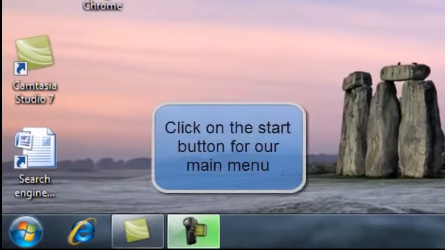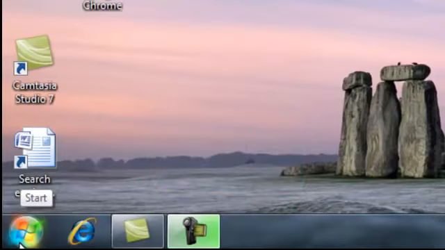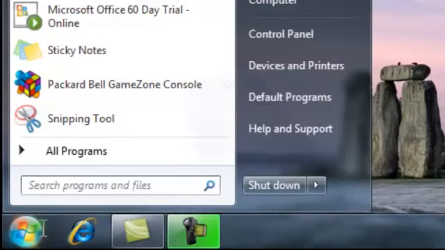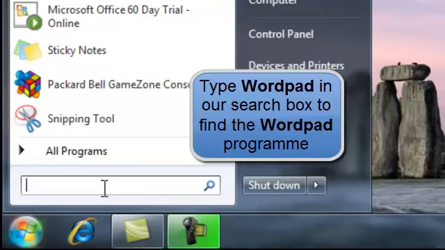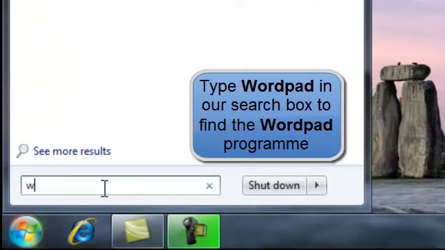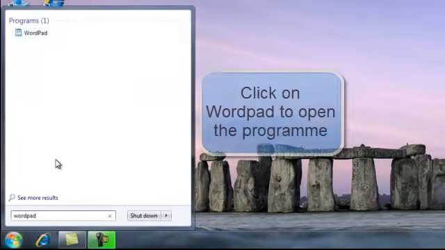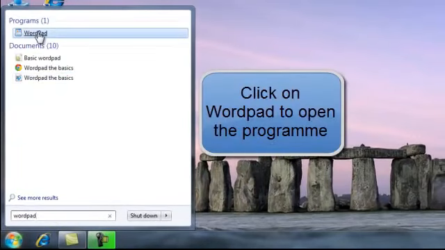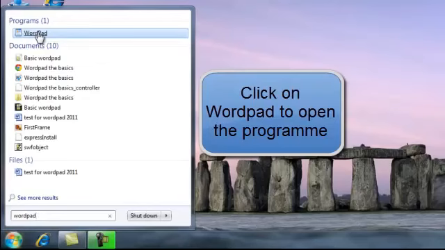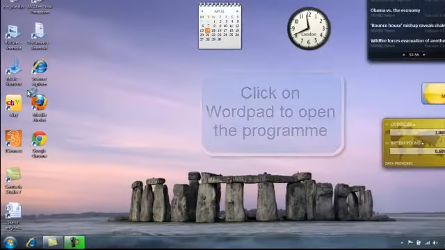So we need to go down to the Start button in the bottom left hand corner, left click, and in the search box at the bottom type in WordPad. And WordPad should be the first available program. Left click on there to open our WordPad program.